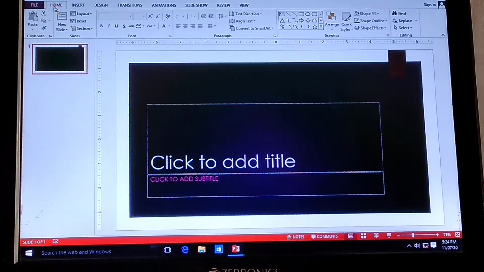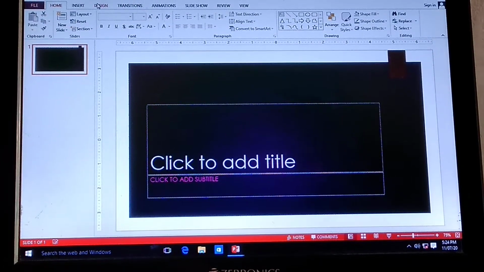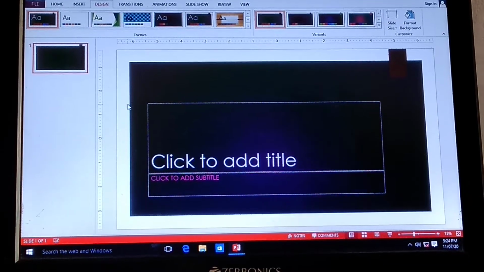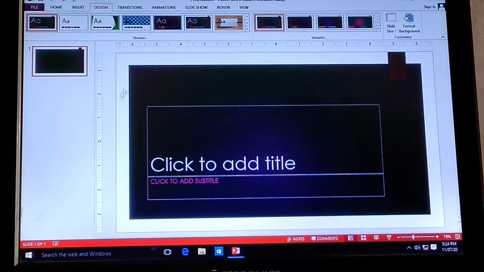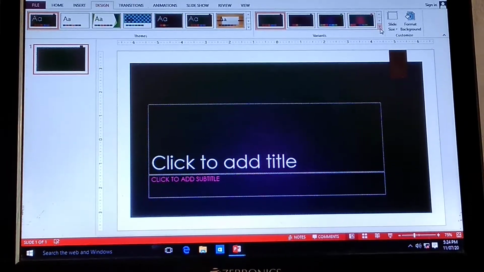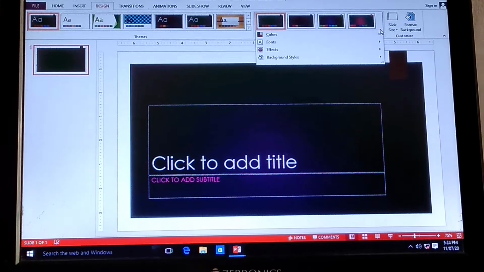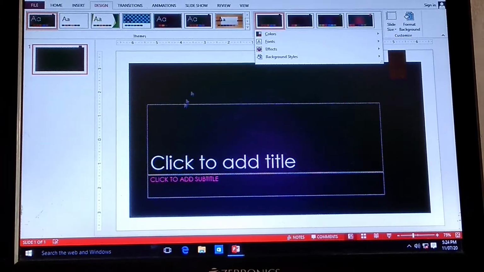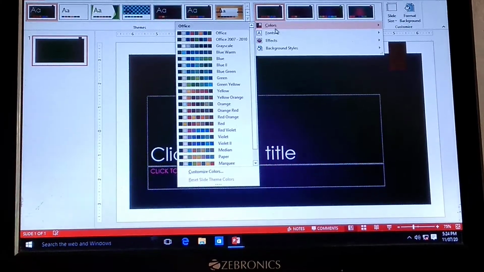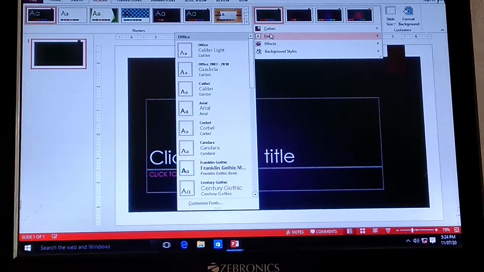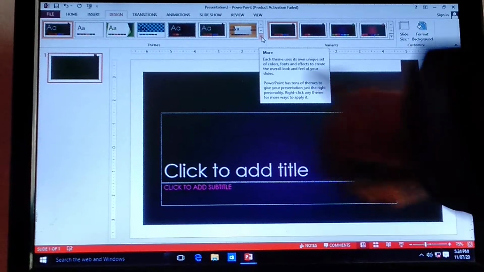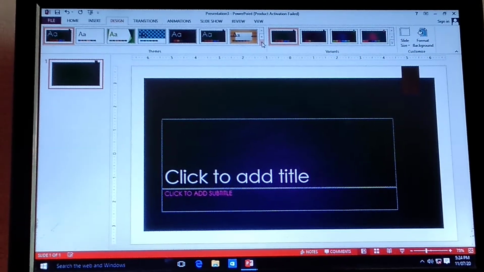This is File, this is Home, this is Insert. Now, see, this is a blank presentation. Click on the Design tab. Then click on the More button. See, where is the More button? Here, this is the More button. Click on it. Okay. Click on the More button. See, it is written here, More. Now what you have to do, you have to click on it.